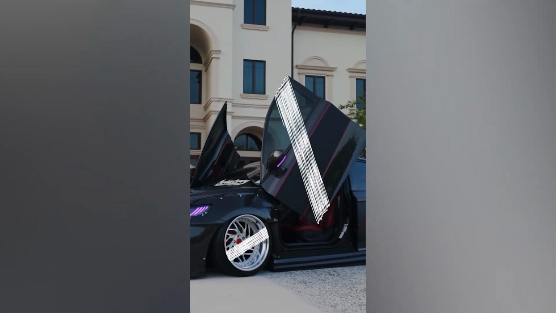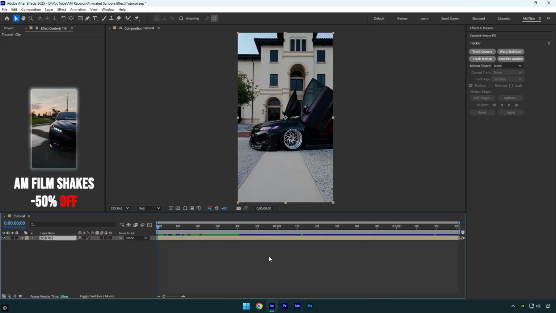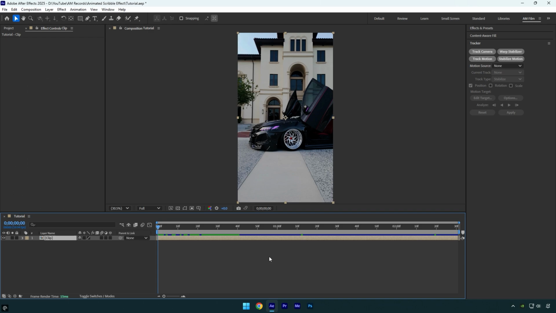Hi guys, in this tutorial I will show you how to make an animated scribble effect on car parts easily in After Effects. Let's begin. To make that effect, we will need to mask car parts, and to mask I will be using Mocha AE and a Roto Brush tool to show you both masking methods.